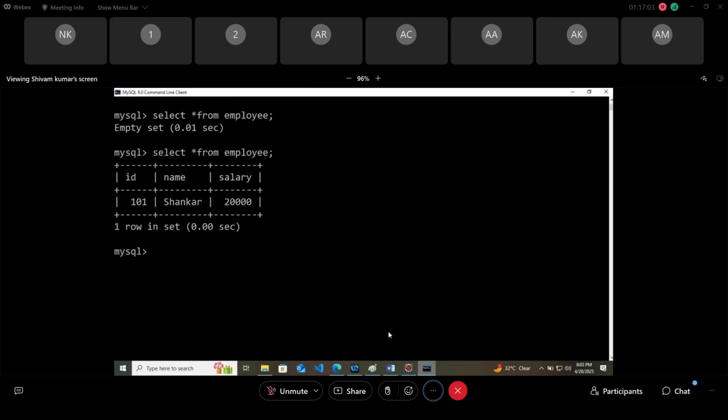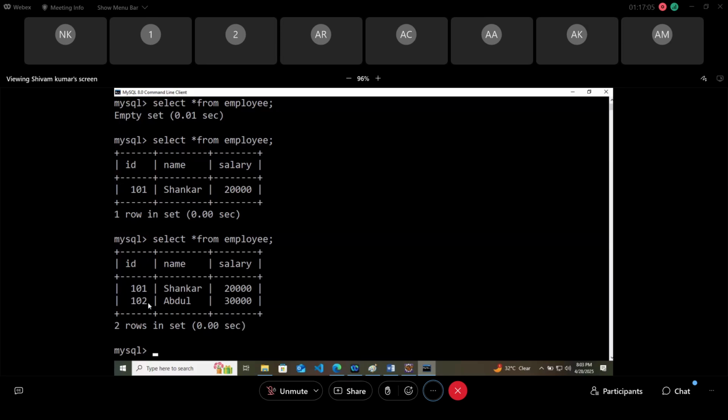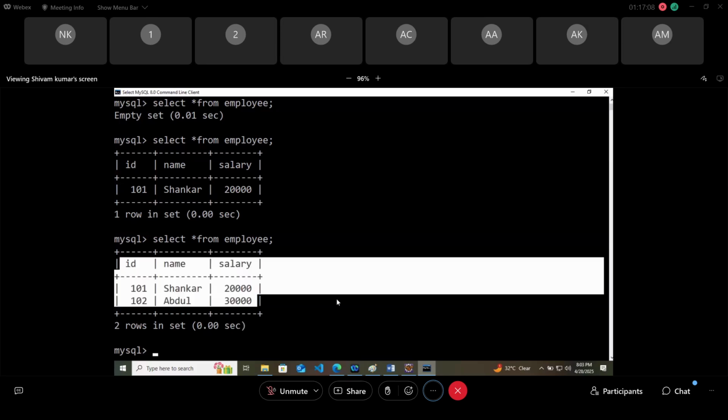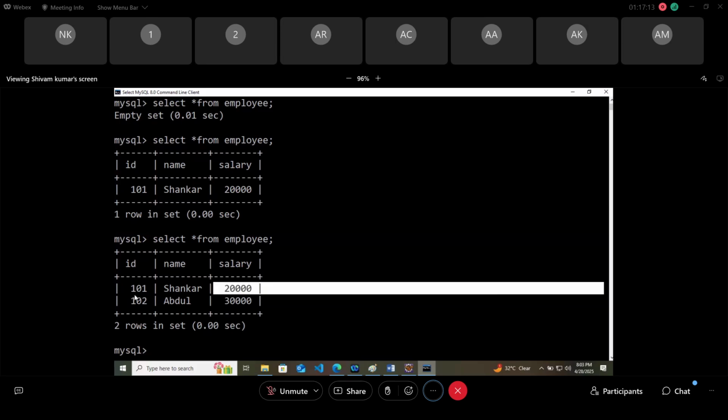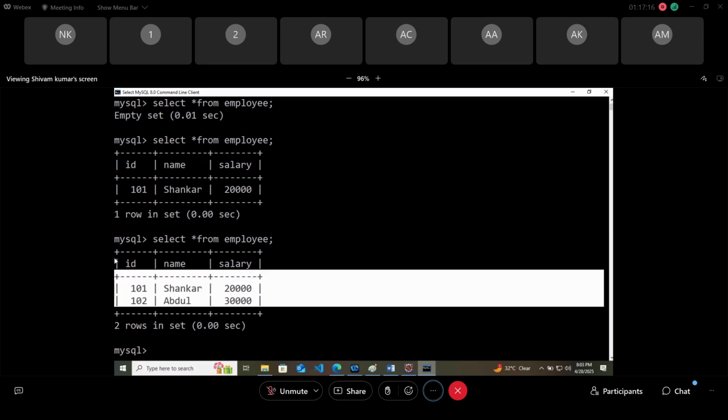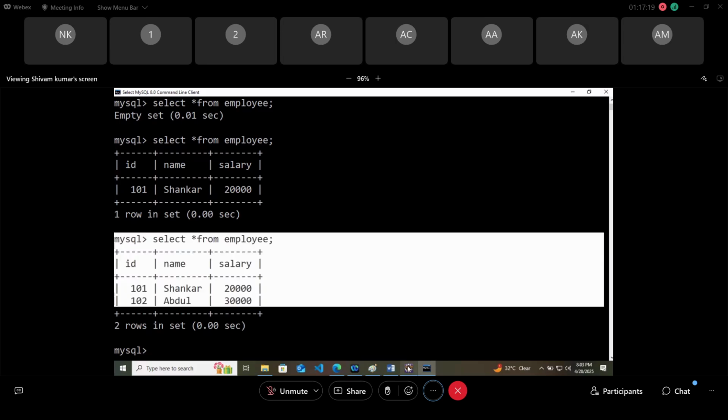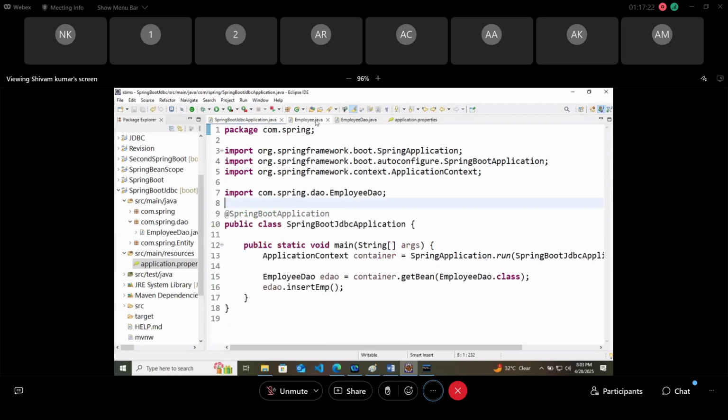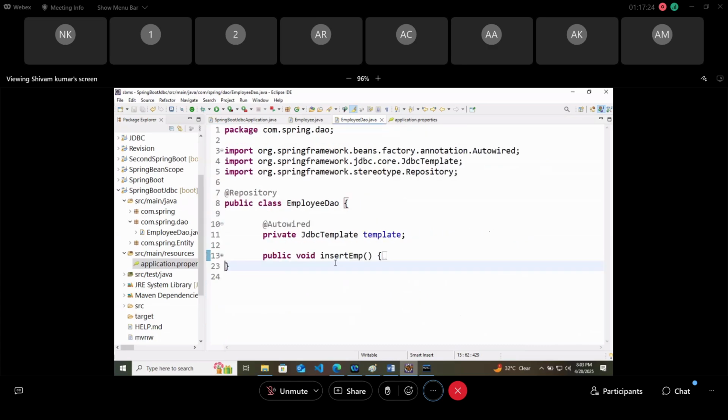We will check it within the Spring Boot database, and here we are getting exactly the data that we gave. So this is called the insert operation. Now let's go back, and in EmployeeDAO, I will create a method. That particular method is public void updateEmp.